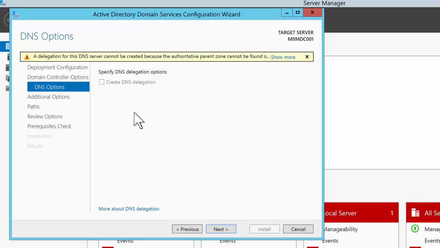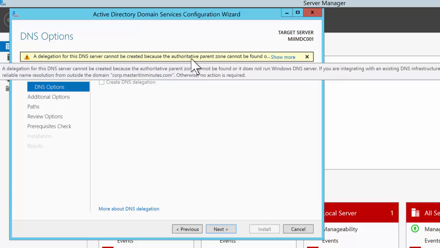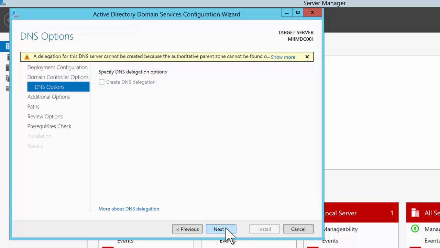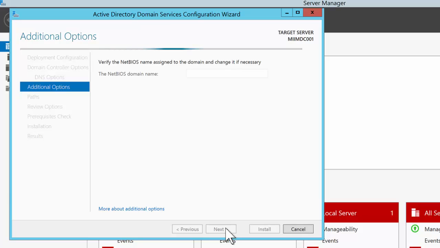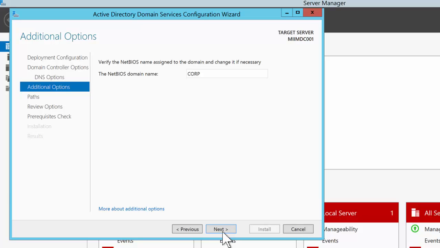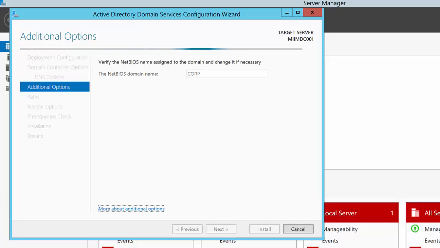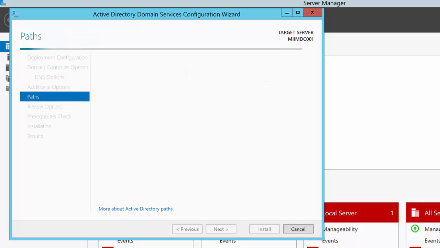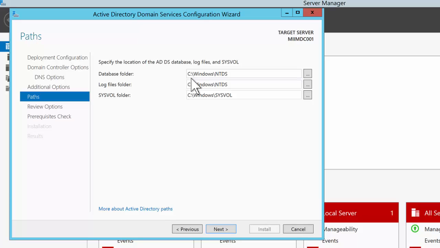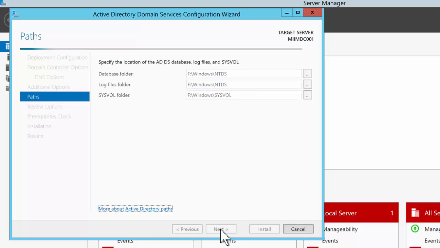And then at this point, it says the delegation for the DNS server cannot be created because the authoritative parent zone cannot be found. Well, of course, this is going to be my first DNS. So we'll say Next. It's going to ask me to give it a NetBIOS name. I'm going to go with corp. And then I'll choose Next. And then here is where we have set up that other drive. And I'm going to go ahead and point the database, the log files, the SYSVOL folder to that other drive. So I've changed all those and I'll choose Next.